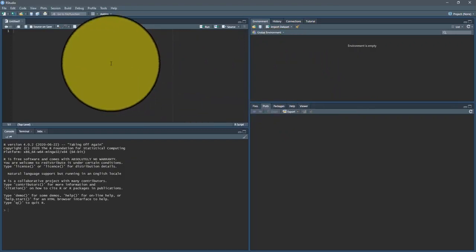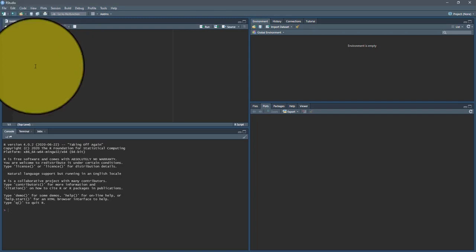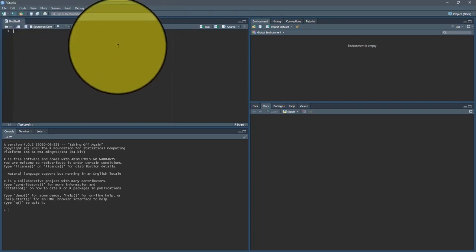So the script file is where we actually write code, and then we can save it so that we can access that code for later. And the script window is pretty handy because it allows us to write out our code, but also insert comments. So for instance, if I put a hashtag, and then I can say, this is a comment, the hashtag tells R that that's not an active line of code. That's just a note to myself. And you can see that it's grayed out.